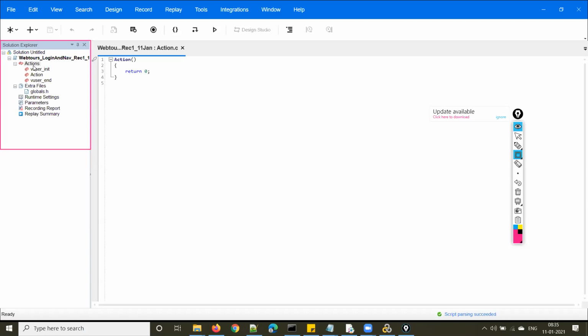And you have three actions: vUser_init, Action, and vUser_end. Under Actions, you see vUser underscore init, Action, vUser end. And then you have Extra Files. I will come to this later. Just observe what all options we have over here. The next ones are Runtime Settings, Parameters, Recording Report, and Replay Summary, right? So once you launch the script, by default you will have all these elements.